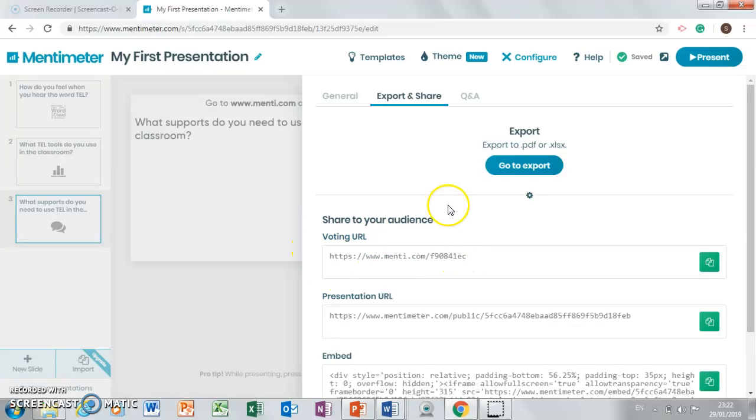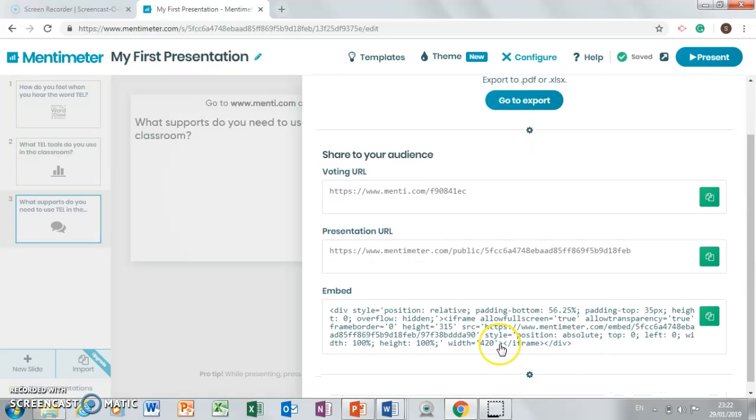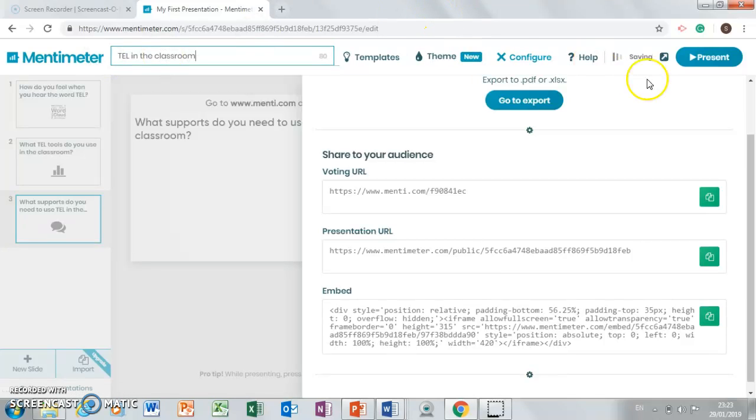So for my audience to use it, all they need to do is have the voting link, or I could use the embed code in my Moodle. That's been the short presentation on how to use and set up your first Mentimeter account. I could just change the presentation name, final thing. Okay, and it's saving, and we are ready to go.